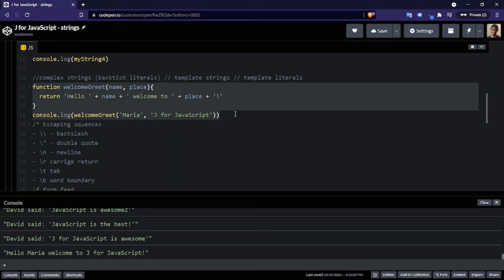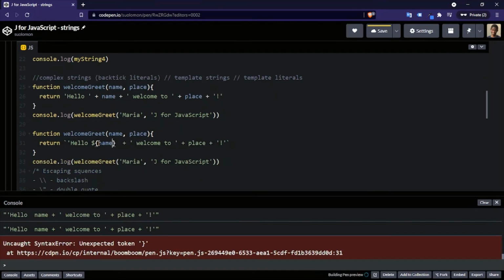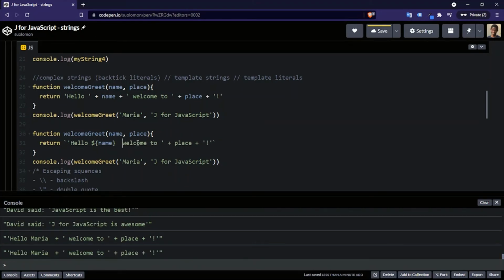Let's copy this. So how do we change this to template literals? Well, we just highlight this, then top left of your keyboard before number 1, backtick literals. Now we don't need the quotes anymore. Instead, we use the $ sign and wrap the name inside the curly brackets. This is also known as interpolation, string interpolation. Simple as this, guys.